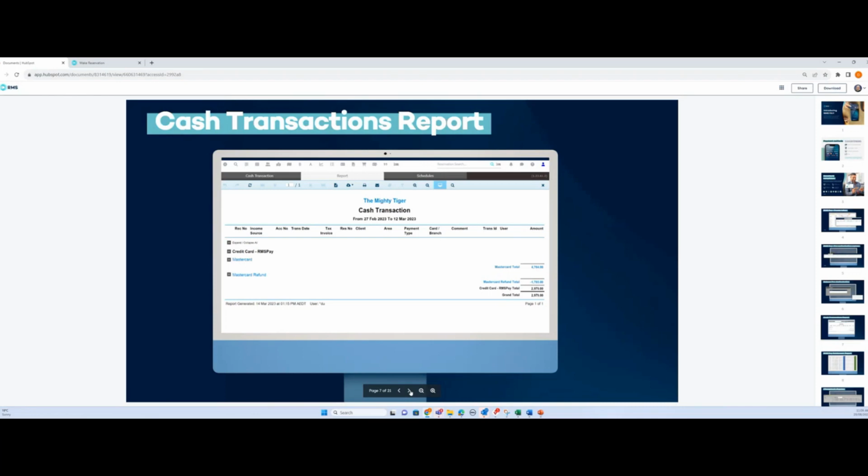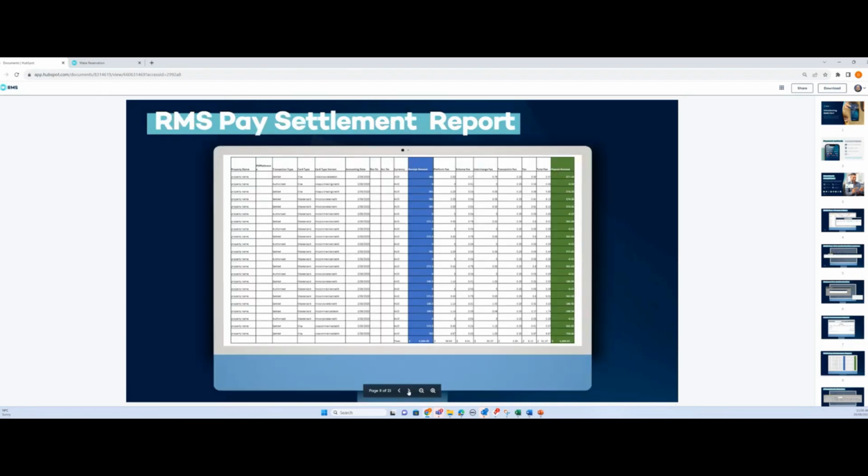So we get lots of pleasant feedback from properties who really like this feature, or the front desk staff anyway. So this is the front desk main report. At the back end, that might be a little bit small, but this is the main report for the finance people or the bookkeepers. And so this is the RMS Pay settlement report.